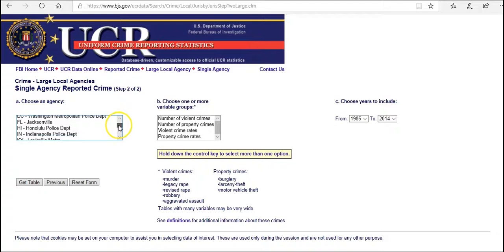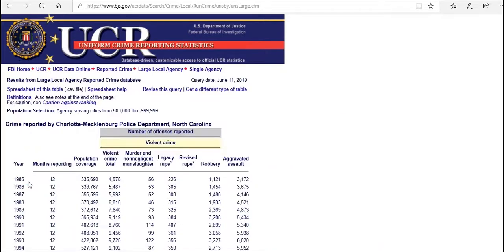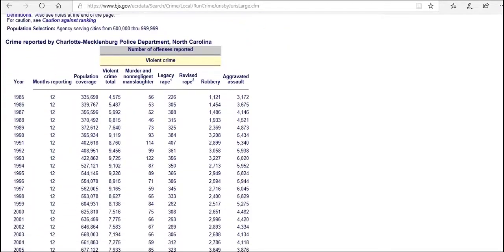Navigate down to Charlotte, North Carolina, CMPD, and also click on the number of violent crimes. So we have both CMPD and the number of violent crimes highlighted, and then click Get Table. Remember, data folks love that Get Table because that means data is coming there. So here's the crime reports for Charlotte during the years 1985 to 2014. You can see it scroll down.